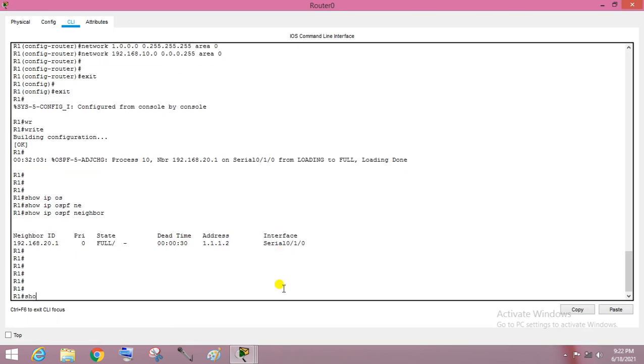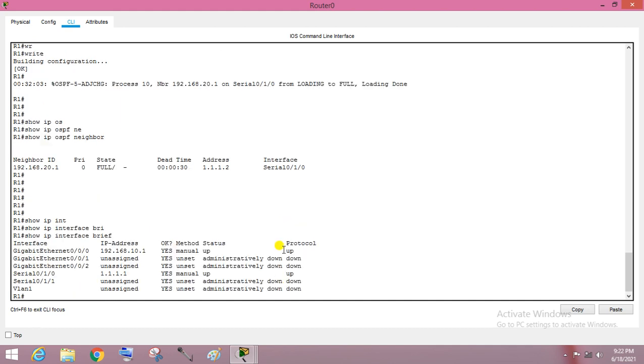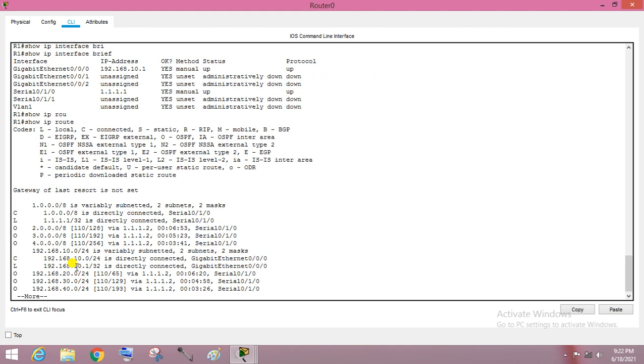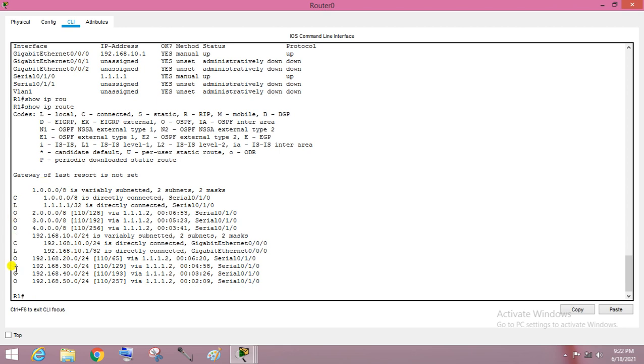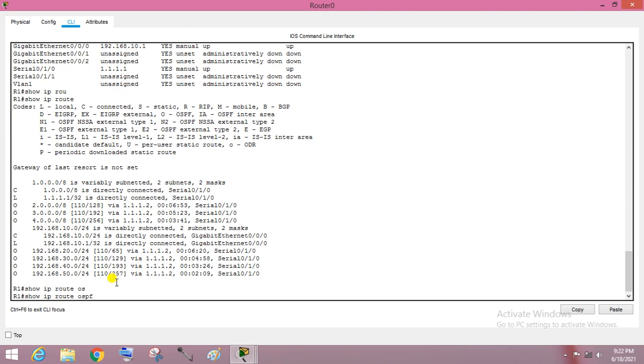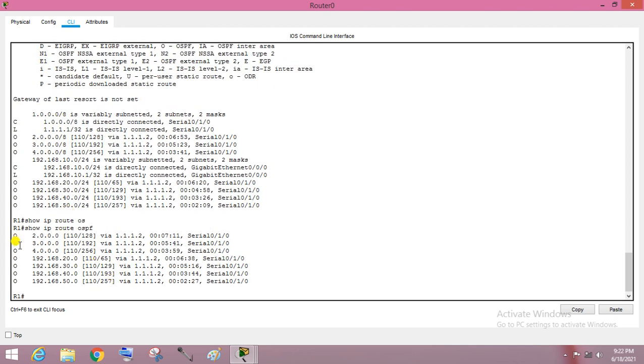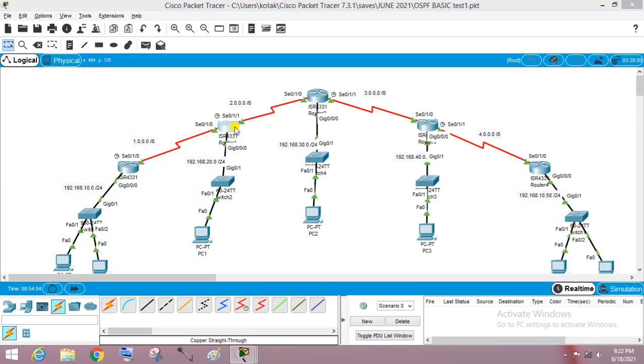Now first you hit the command show ip interface brief. You already know that the 10.1 network only this router knows. Now we have to check show ip route. You can check, O means this router knows the 2.0 network, 3 network, 4 network, and so on. You can check the 20 network, 30 network. Now it will show only the OSPF routes 2, 3, 4. Okay, it looks fine. And you can check here also on this router.